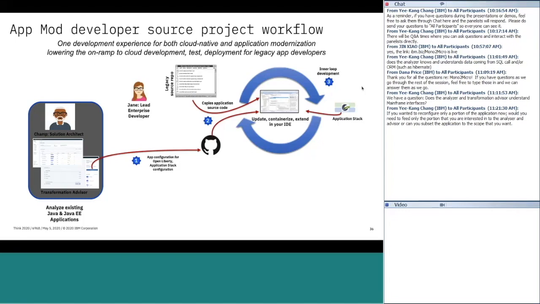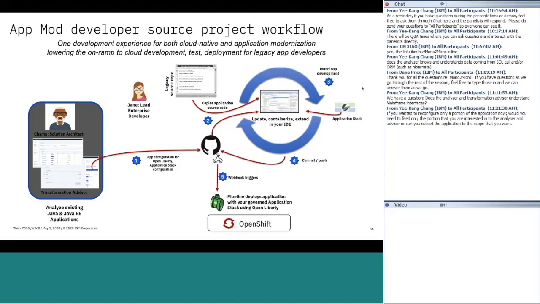So that shift left, we're now building that application, running it very closely to how it will be executing in production, using that predefined application stack that supports my development. I then commit that into Git, that webhook triggers, and the pipeline deploys, just like it does for Cloud Native. And at that point, your application flows just like it was. It's no longer something to modernize, but it is modernized.